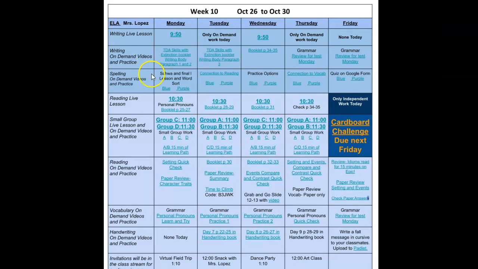Going back to Monday, because on Monday I really shouldn't do all of that. But it does show me on spelling, word sort, connection to reading, practice, connection to vocab, and quiz. So it is spelled out throughout the week what I should do. I have a live lesson at 10:30, and it told me that there was a booklet that I should show. I should have gotten my booklet out to these pages to be ready.